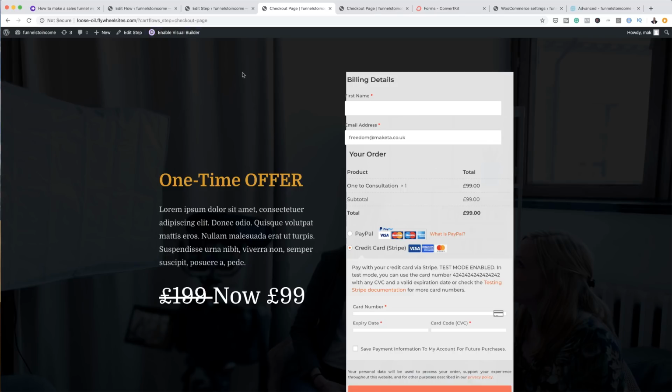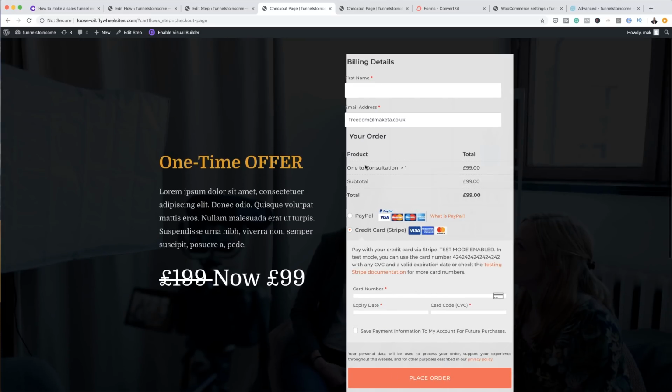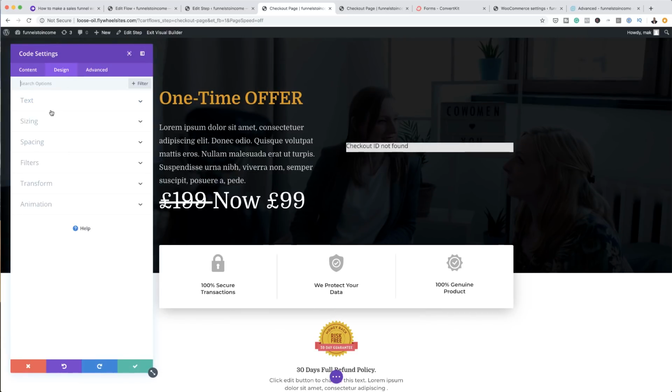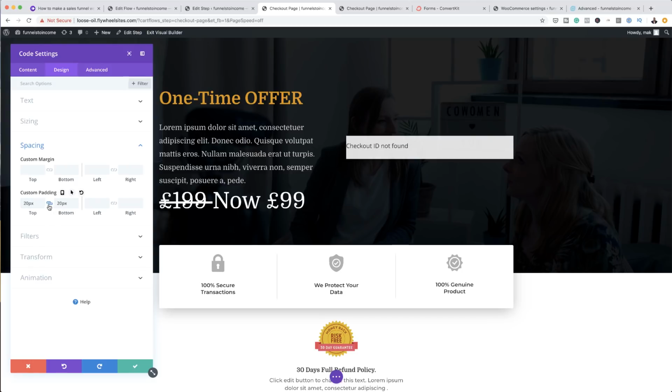However, this is not well designed. So let's go ahead and add some padding to this form. I'm going to click here on Enable Visual Builder, and then we're going to click on Module Settings, Design, Spacing. This is where we just need to add padding. So I'm going to add, let's say 20 all around. Come over here, add 20 as well. The only thing here is we can't really see what's happening here because this is a shortcode that has been added in.